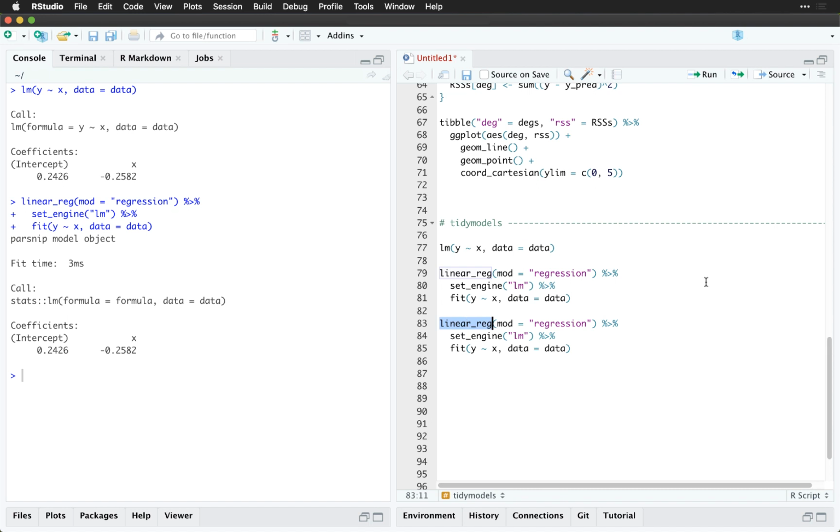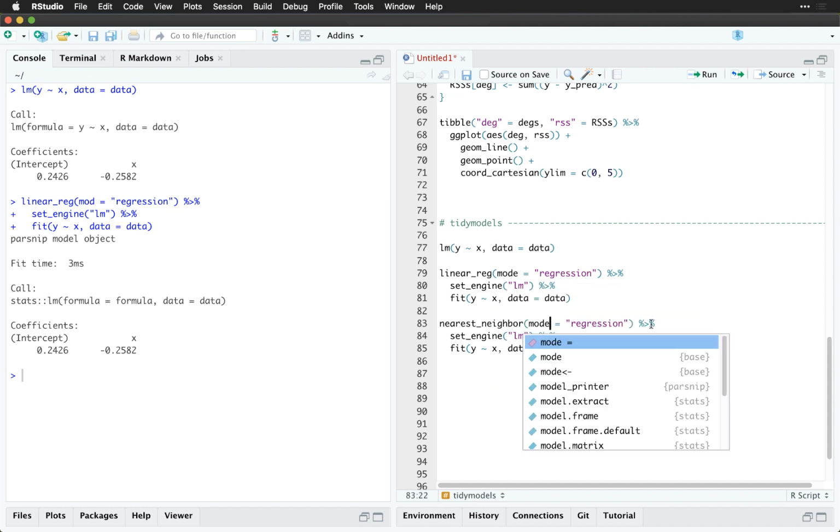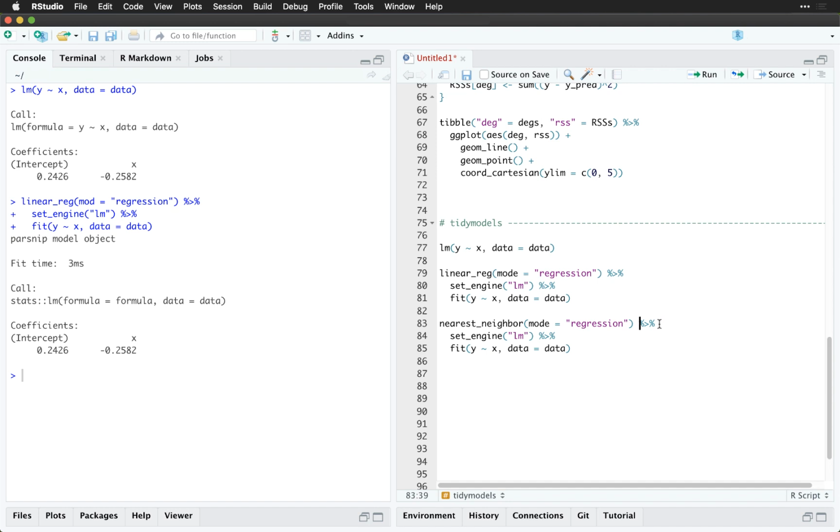So we'll go here, and if we want to do k-nearest neighbors, it'll be nearest neighbor, and you can see it's kind of templated there. We still want the mode to be regression. Sorry, I should have typed in the full term mode here. The mode to be regression, and then we need to say the number of neighbors. We'll say neighbors is 5, okay? So the number of neighbors is 5.